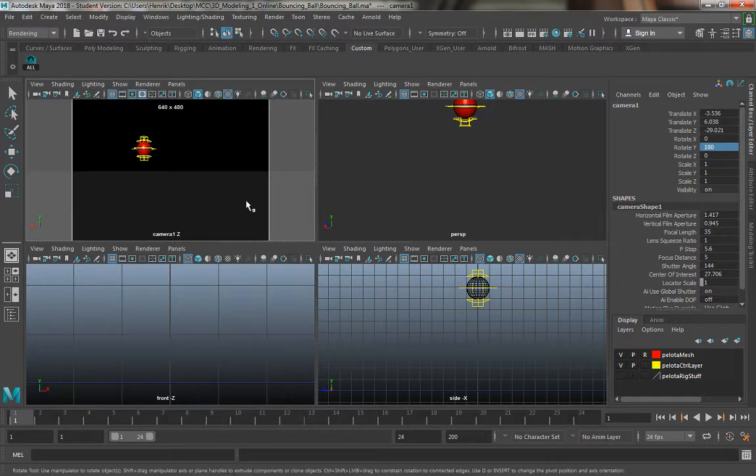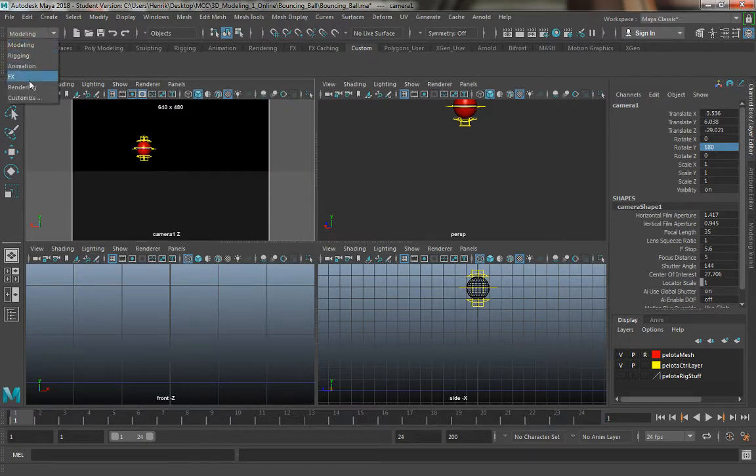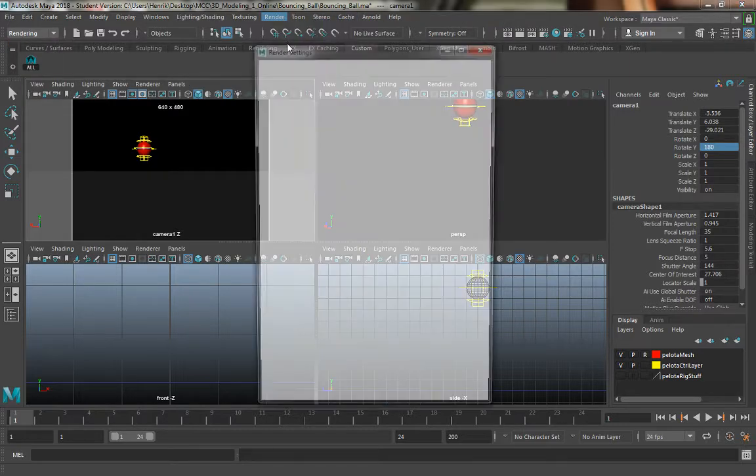Okay. Now, another thing I want to do while I'm at this is view, excuse me, camera settings, and resolution gate. I don't want this 640 by 480. I want to change it to a widescreen resolution. I'm going to go to my render. My rendering tab is located over here. By default, it's on modeling. I'm going to click on it. I'm going to go down to rendering, and then under render, I'm going to go to render settings.